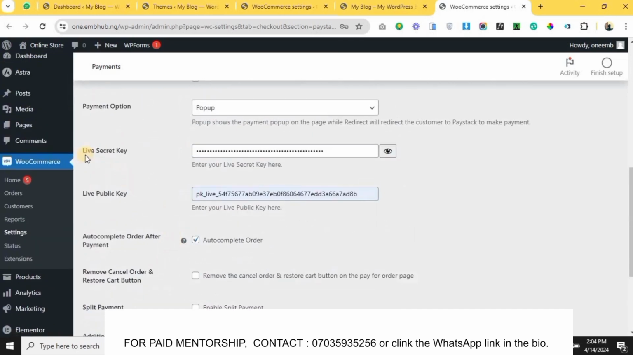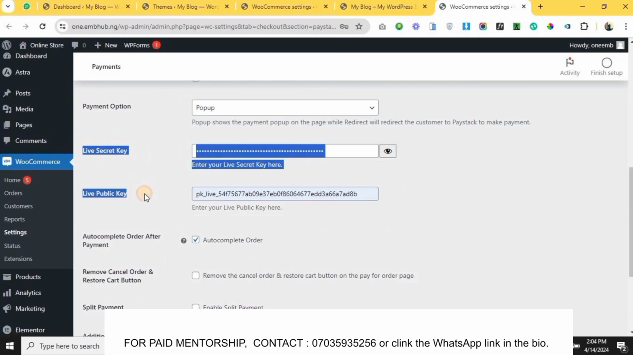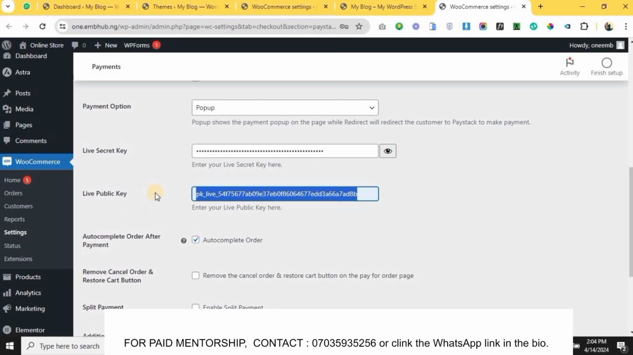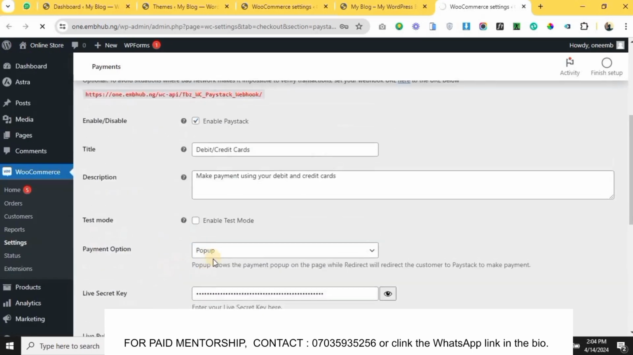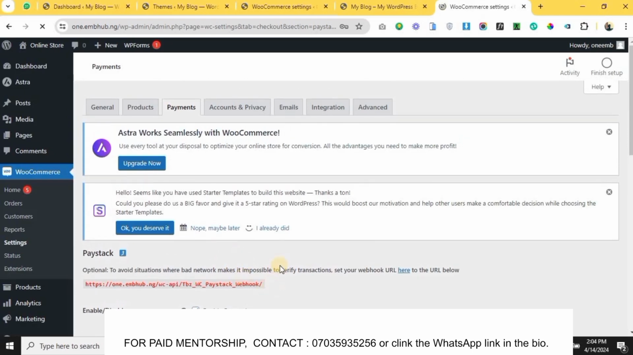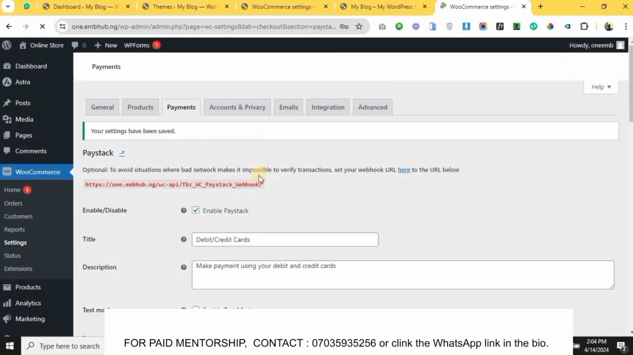Don't forget, you need these two details from Paystack: the live secret key and the live public key. How do you get them? Register on paystack.com, register your business, and then you would get these two keys. So I'm just going to click on save changes now, and my Paystack payment option is now ready.